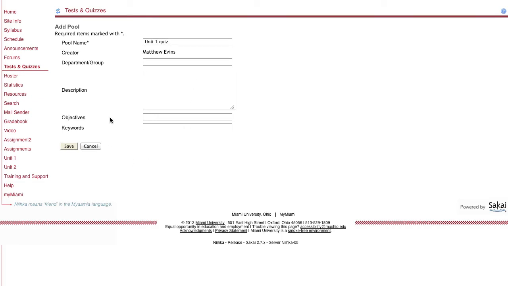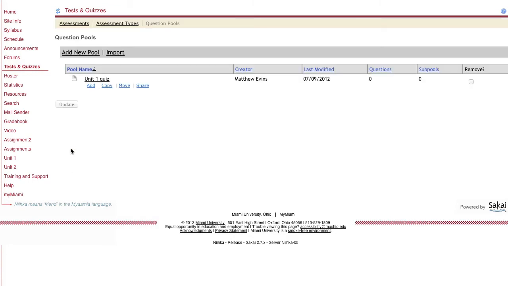And you can put some objectives, keywords, different things in there, but that's not necessary. And then hit save. So now you have a Unit 1 quiz here, and you'll see that under the questions column there are 0 questions in here. You also have another column for subpools, and what you can do is create one main pool and several subpools. So Unit 1 in my example textbook could have 4 different chapters. So I could do a subpool for each of the chapters and have it randomly generate so many from each of the different subpools. But for this instance, I'm going to leave this just at Unit 1.